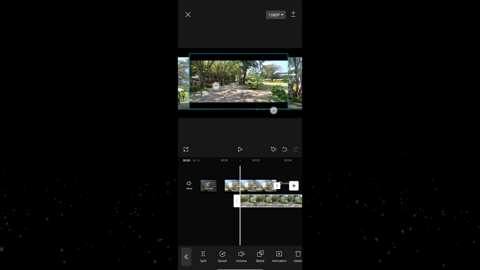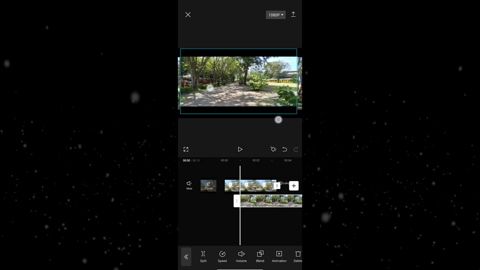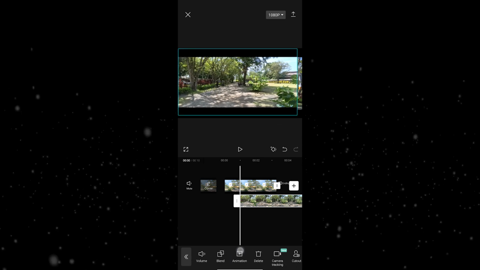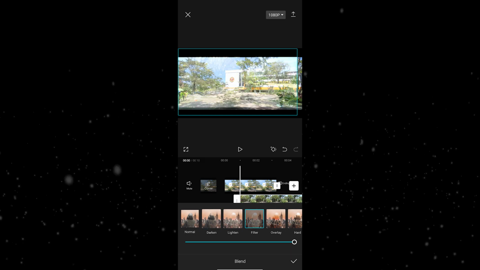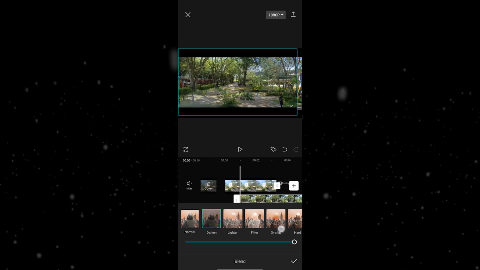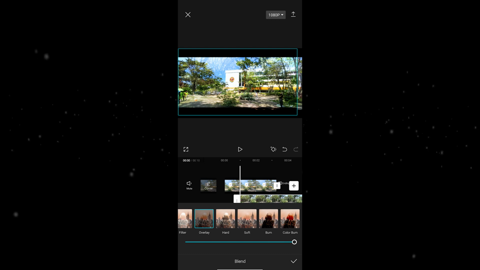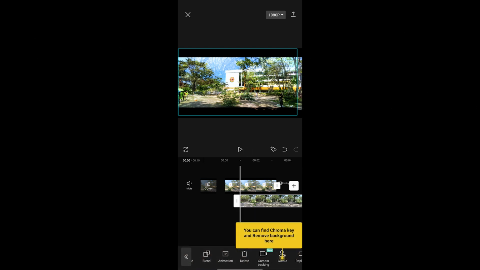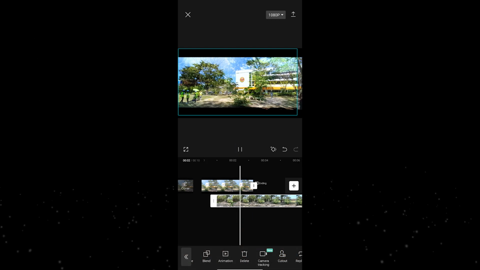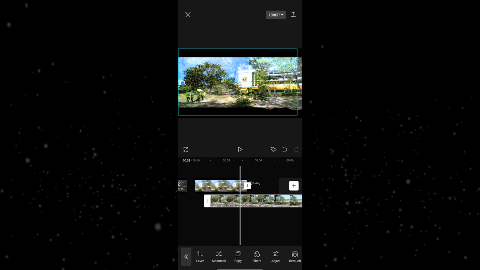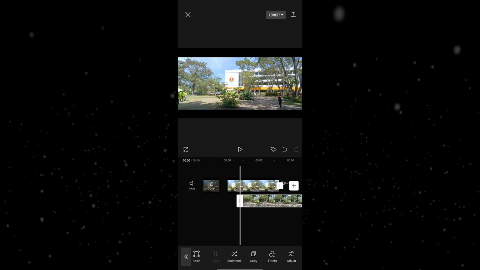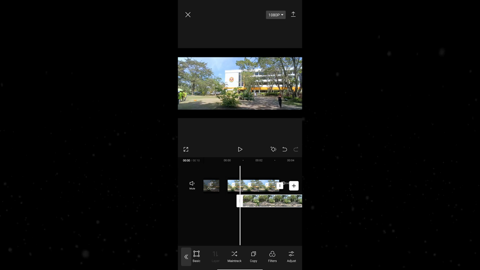And other than that, you can also do the blend mode by clicking on blend over here. You have all these options, and yeah, that's how overlay works basically. You can even use cutout for green screen videos over here, but I'm not using a green screen video. But yeah, just explore all of these tools down here, and it should be quite similar when you edit on your PC. I hope this video helped you.